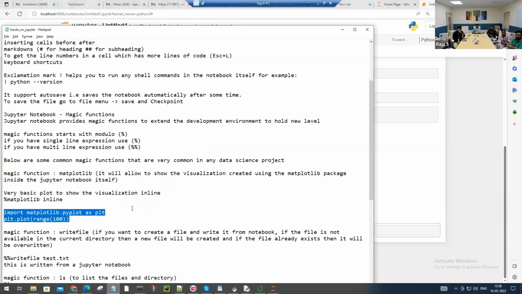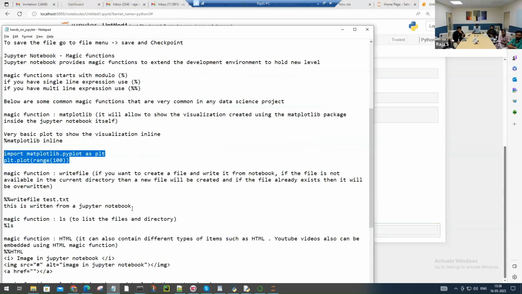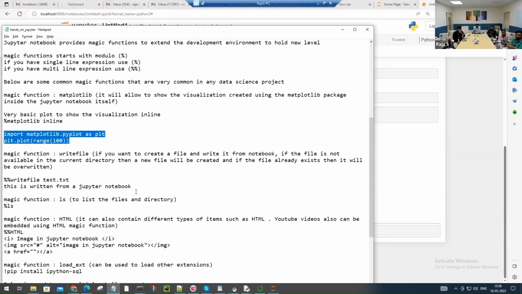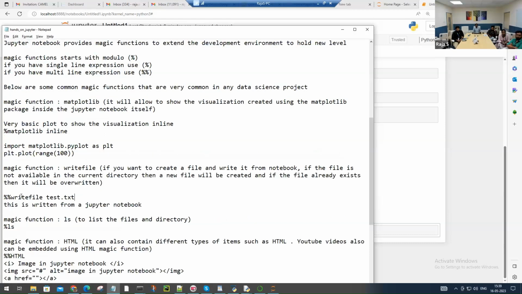Next thing. We can write something in a text file. For that we have to use writefile. This is a magic function. You have to give writefile and then the file name. So we use a double percentage, then writefile, then we give the file name. And this is the content that we are going to write in that file. So I just copy this one.